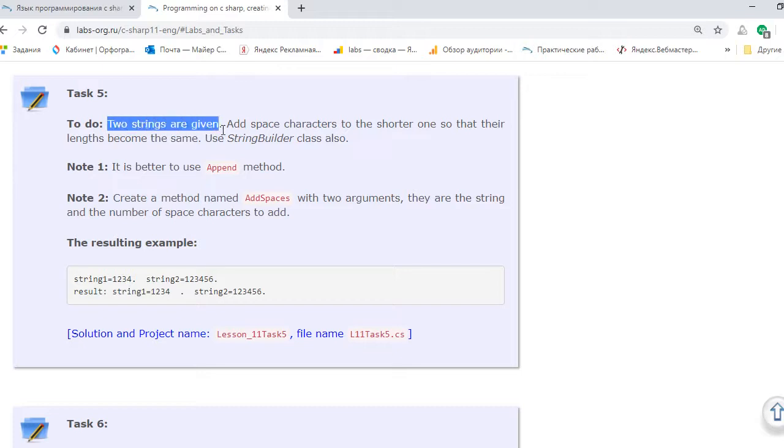Two strings are given. What does it mean? It means that the strings are given, they are not inputted by the user. We have them in the result example. So this one is string number 1, and this one is string number 2. And we have to add spaces, white space characters, to the shorter one so that their lengths become the same.